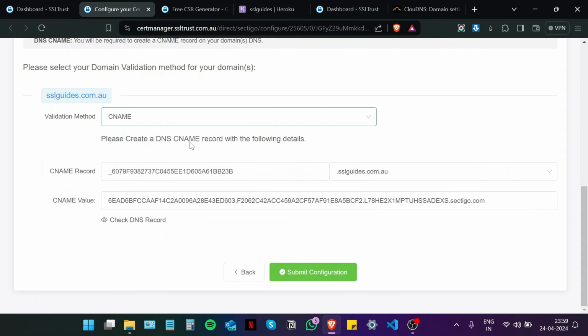The third, or the method that we're going to use, is the CNAME record validation method. So basically, you need to have access to your DNS settings with either your domain name provider or your hosting provider, depending on where you've pointed your name servers to.